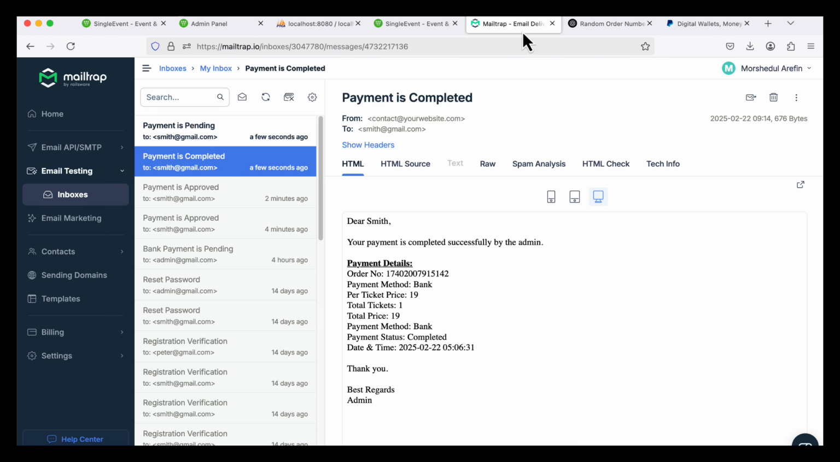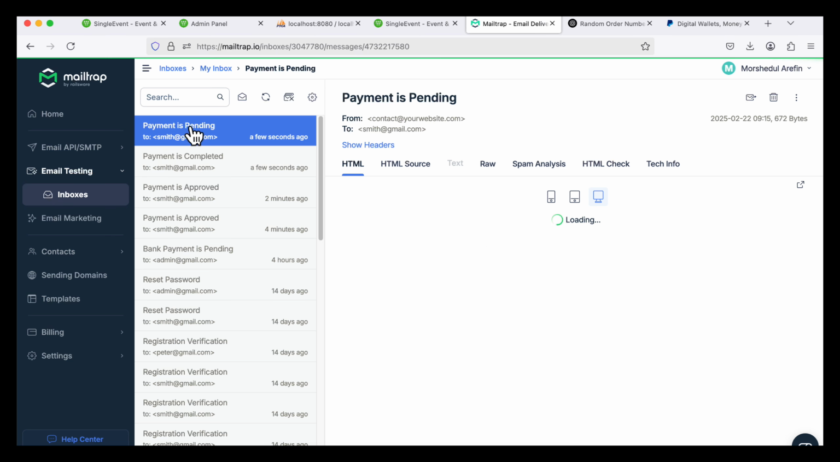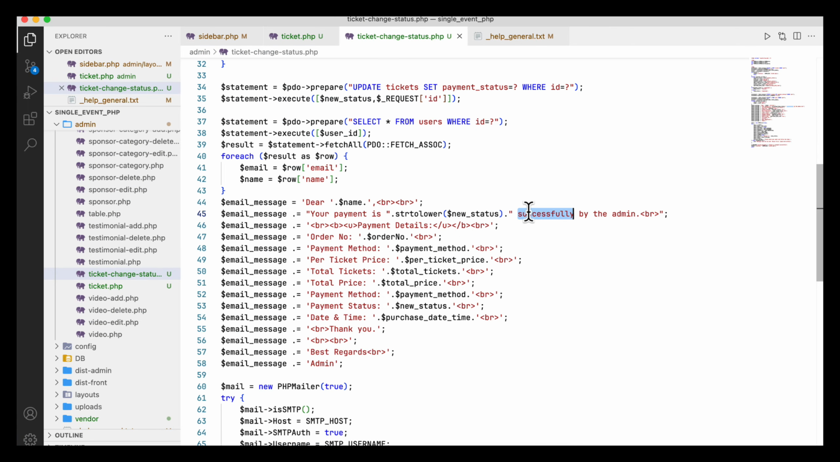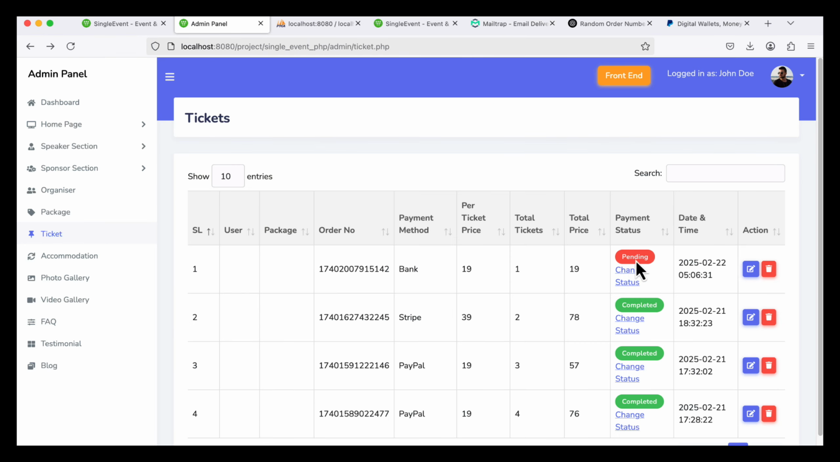Okay, now if you go here, you will see payment is pending. So subject line is changed. Also in the text, your payment is pending, this text has been now changed. Your payment is pending successfully by the admin. So if pending, so there should not be successfully, your payment pending by the admin. So successfully word is not needed here. It is okay. So anyway, you understand that how I can make it successful or something like that.